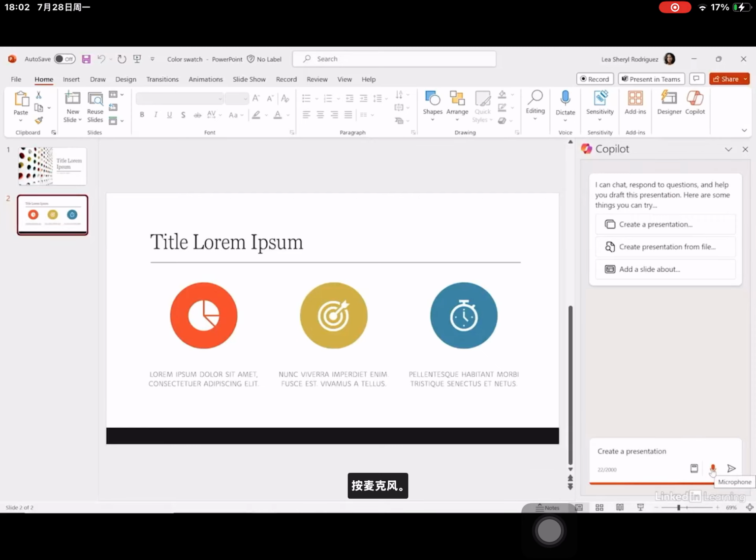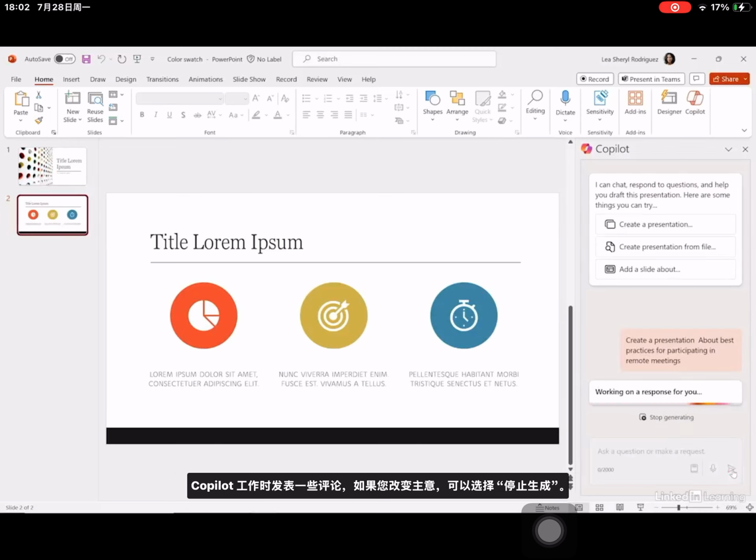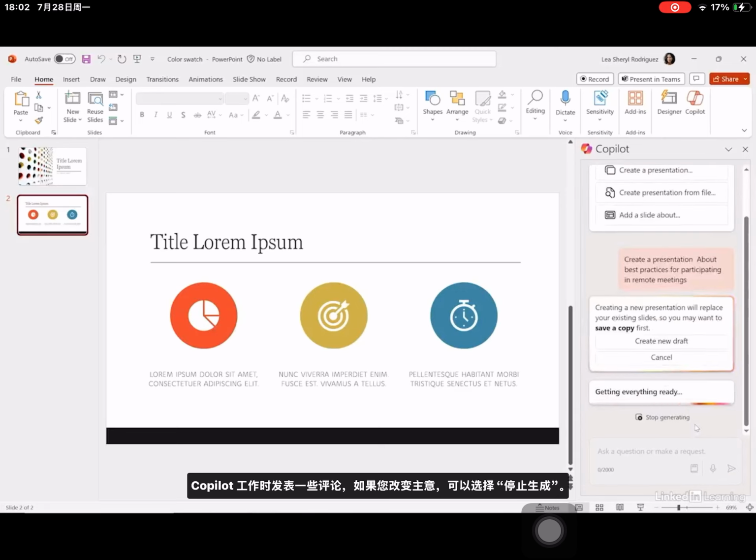Press Microphone. About best practices for participating in remote meetings. Press the icon again when you're finished talking. Now to send the instructions to Copilot, I can press Enter on my keyboard or select the send arrow. A few comments while Copilot is working: you can choose Stop Generating if you change your mind.